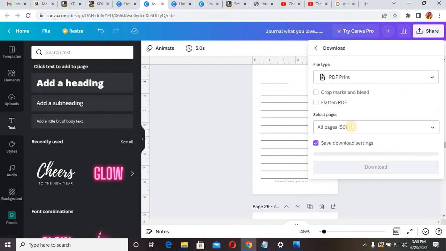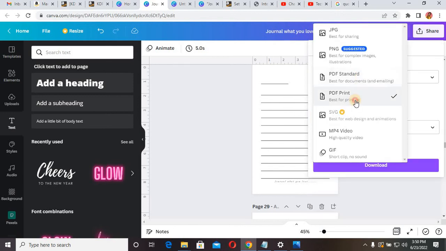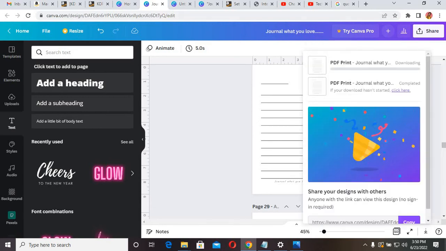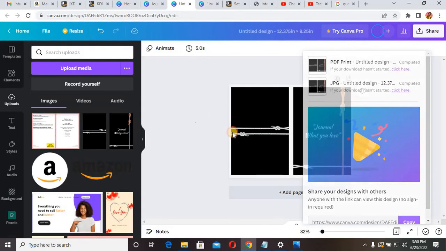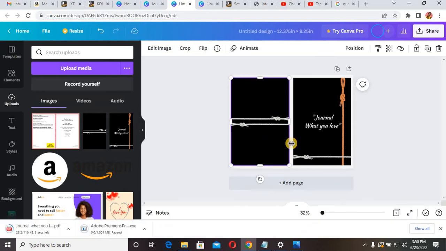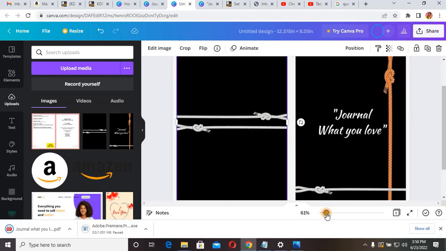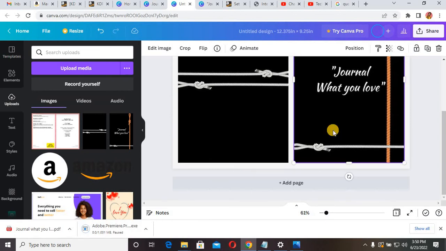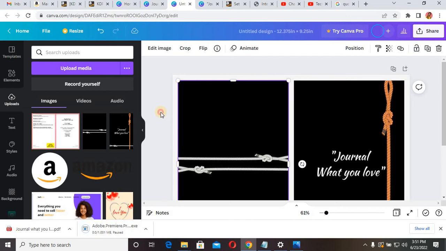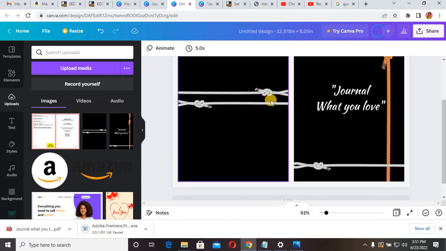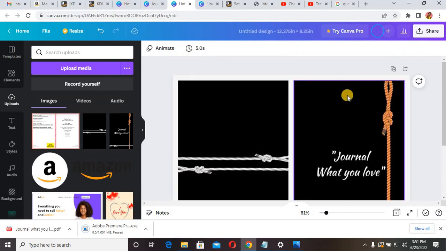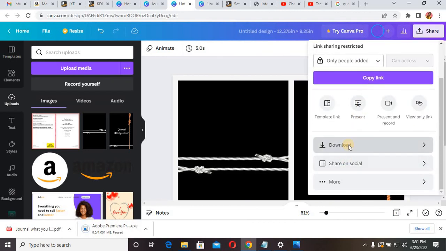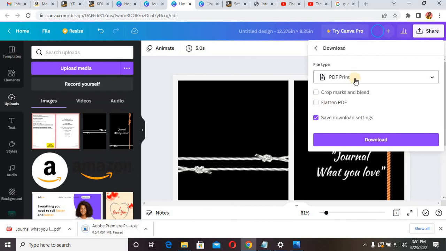So I download it as PDF print, then I'm going to download this again. Then I also go back to my cover. I'm going to zoom in and adjust this a little bit. Okay, so after adjusting, I'm going to download again, so we'll see if there are any other problems. I'm going to download it as PDF print.